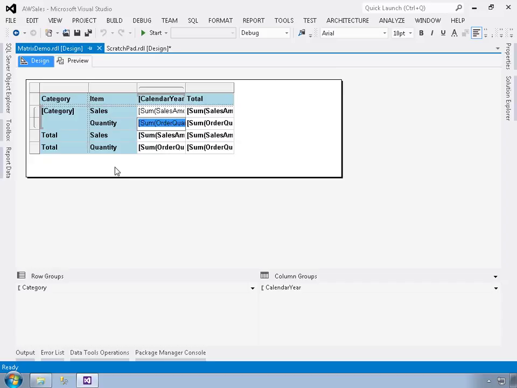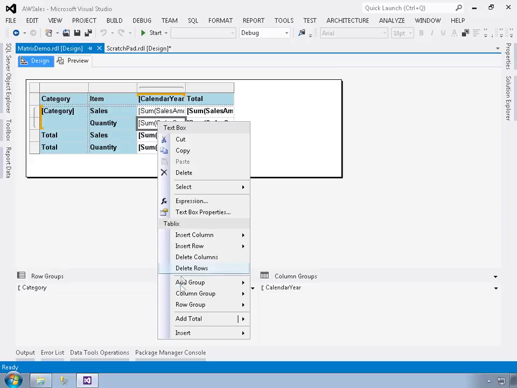Now the layout also includes both row and column totals for each year and each sales and quantity value for each category. These aren't an automatic part of a matrix. You have to add them by right-clicking the data cell and selecting Add Total from the pop-up menu. So if I select that and right-click there, you can see that we have Add Total, and you can do it either for the row or the column. I'm not going to select it here because I've already added both the row and column totals for this report.